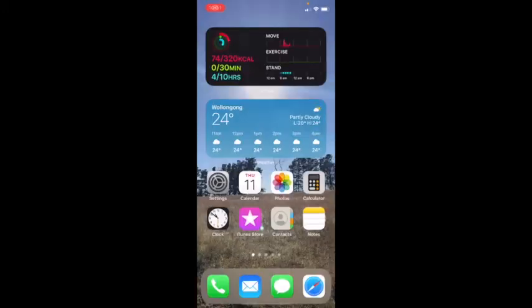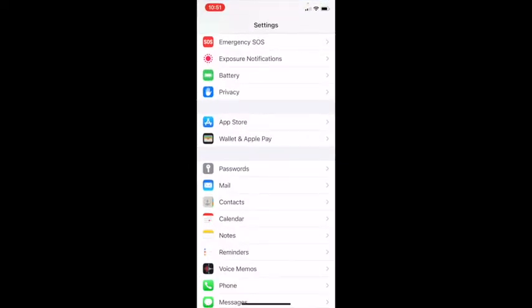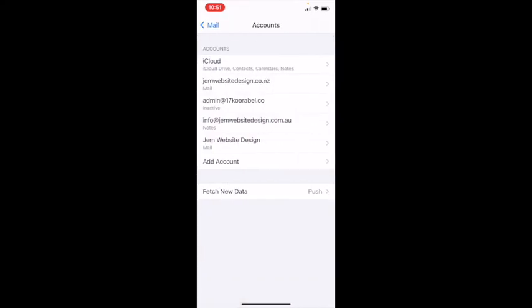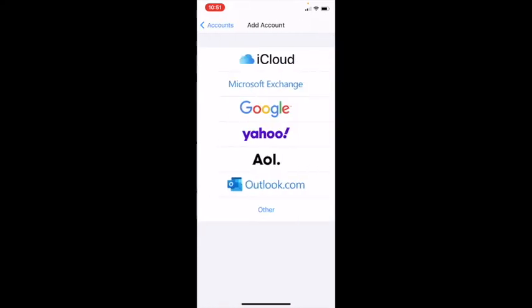Hi, today I'm going to show you how to add an email account to your iPhone. So first we're going to go to settings, scroll down to mail, click on mail, click on accounts, and say add account.